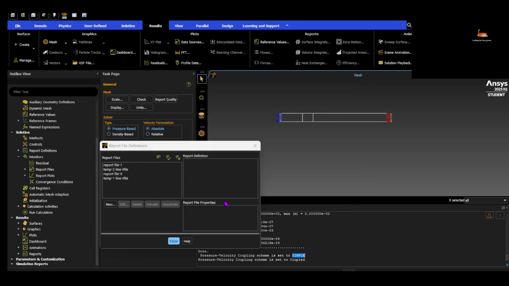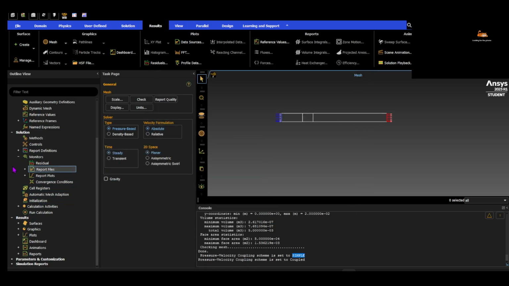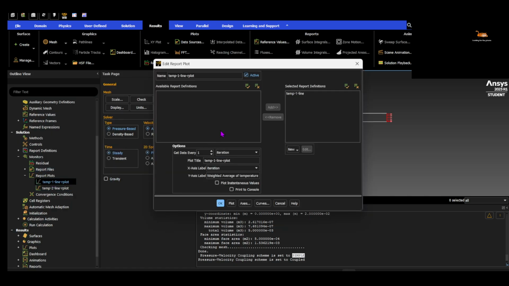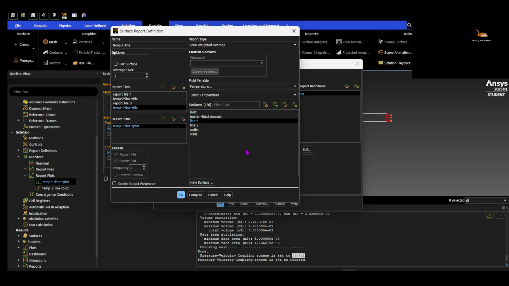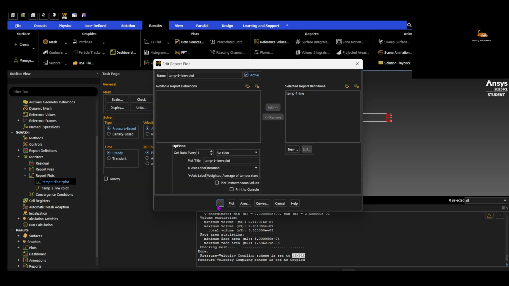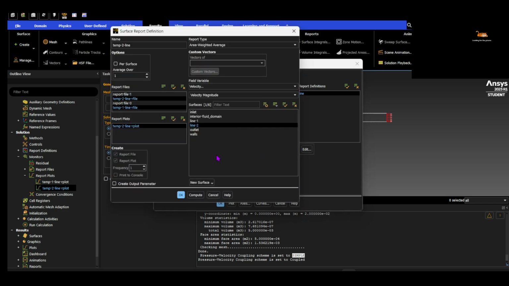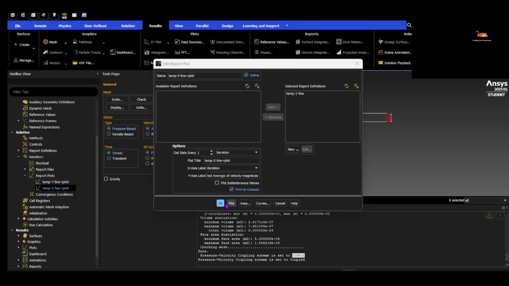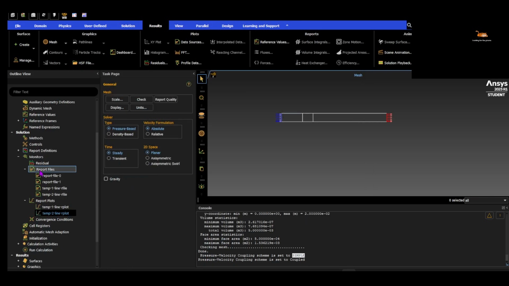Now click OK, close. Now you can see that in report plot also there are two types of plot coming. Can you see? You can click over here, you can click on it. In report plot you can see this one. Now if you just double click on this one, click on edit, you can see this one. Since these are two different variables, but suppose for example I want to check the temperature at the second line as well.